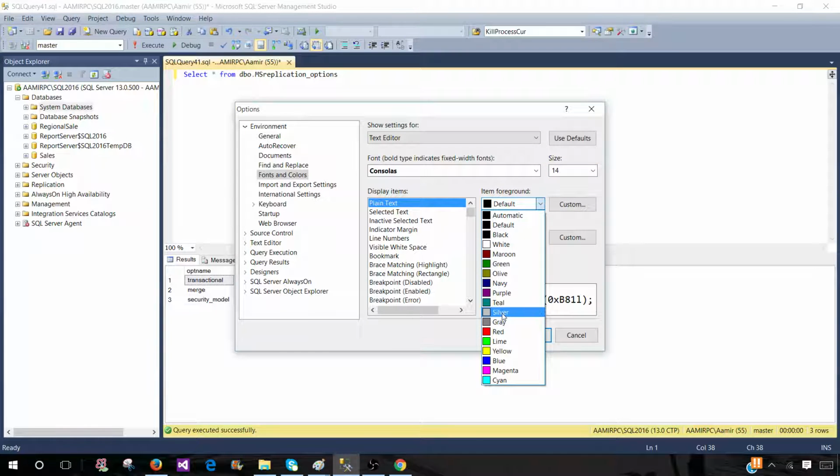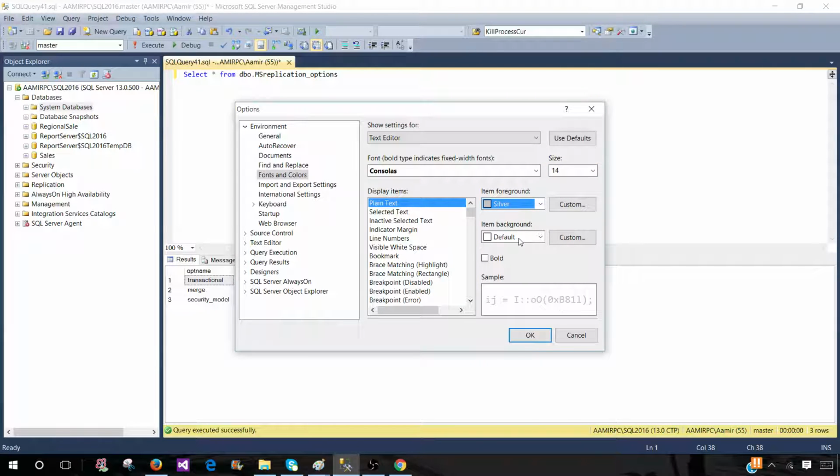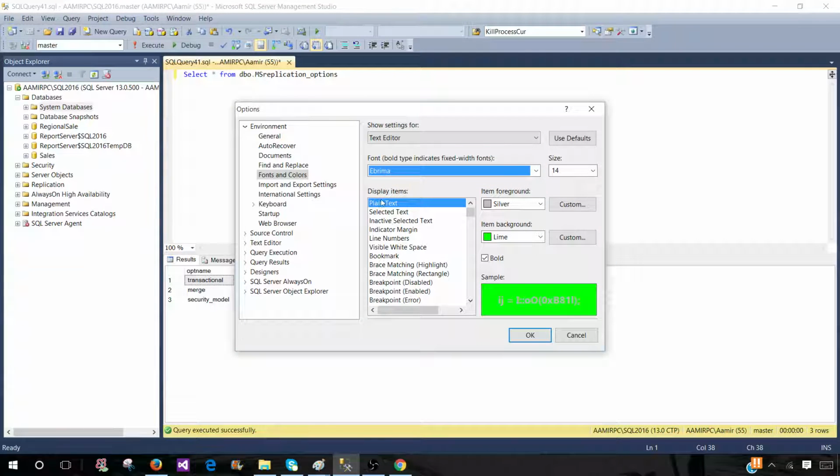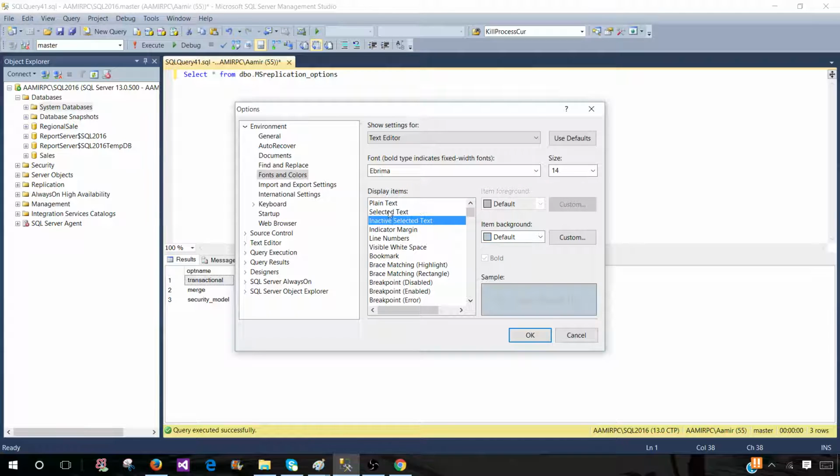Let's say silver works best for me, so I can do that. If I would like to change item background color, let's say lime, that works best for me, I can do it. And then bold, and here we can do the fonts. So you can select the font whatever works best for you. Here we have display items, and each one you can select and make changes.